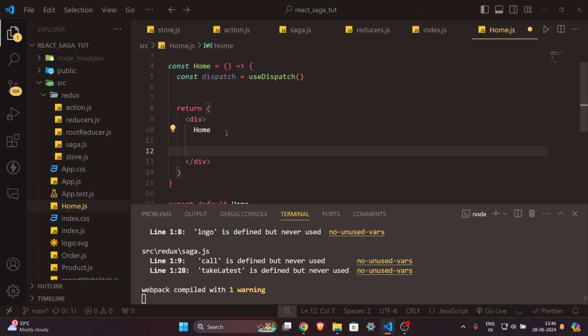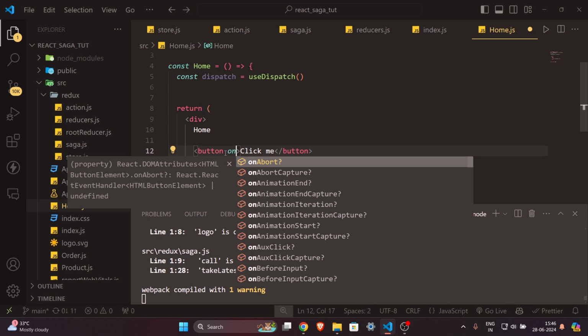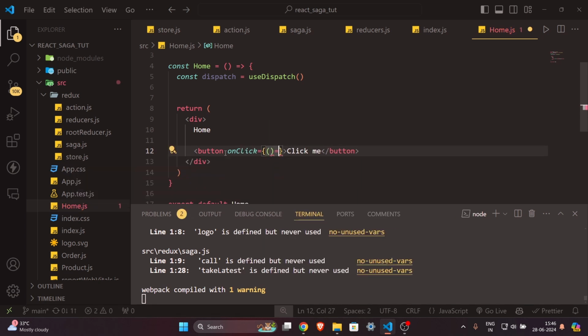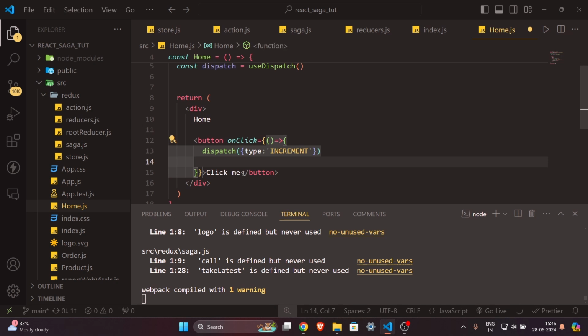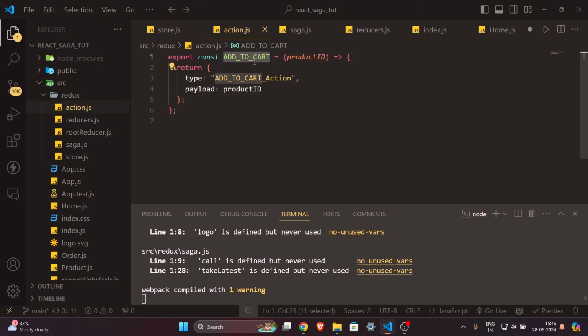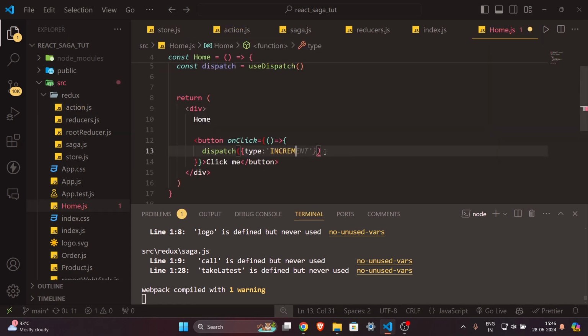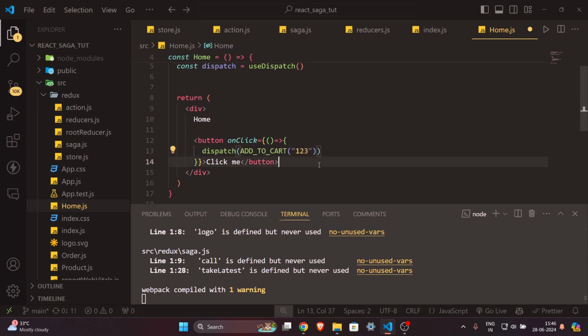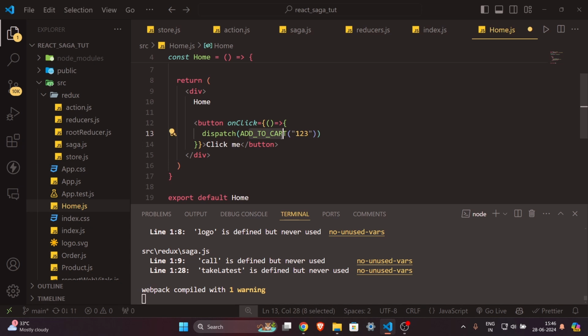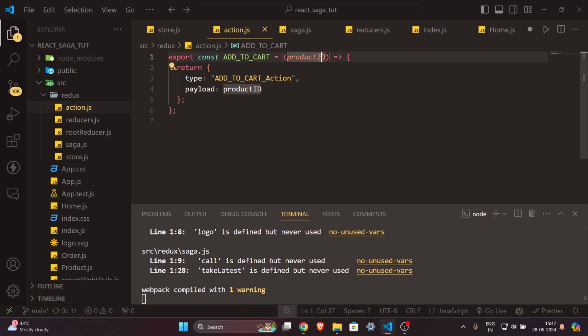I will make a simple button in the HTML. Let's say "click me", and on clicking, I will make a callback function, and here I will write the dispatch function. Instead of this argument, I will simply name this function, which is addToCart, and then a product ID of 123. In this way we are calling this addToCart function and passing the product ID of 123 in this one product ID.